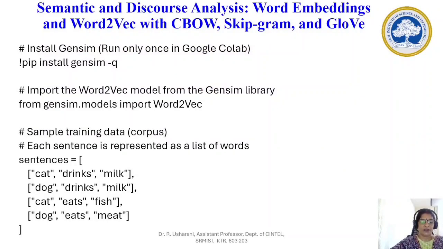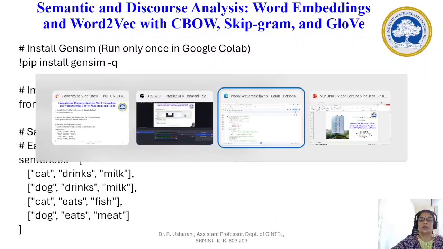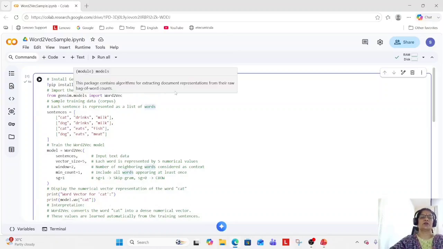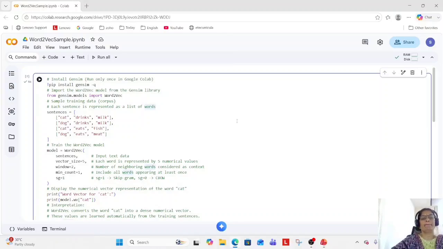So we can understand all these techniques through the implementation of a Python program. So consider this Python program. First, we install Gensim. So why? Because we can import the word2vec model from the Gensim library. Therefore, we install this Gensim, and we can import this word2vec model.